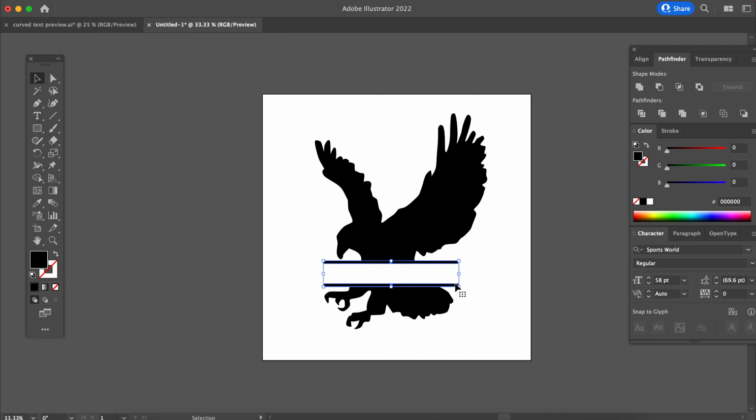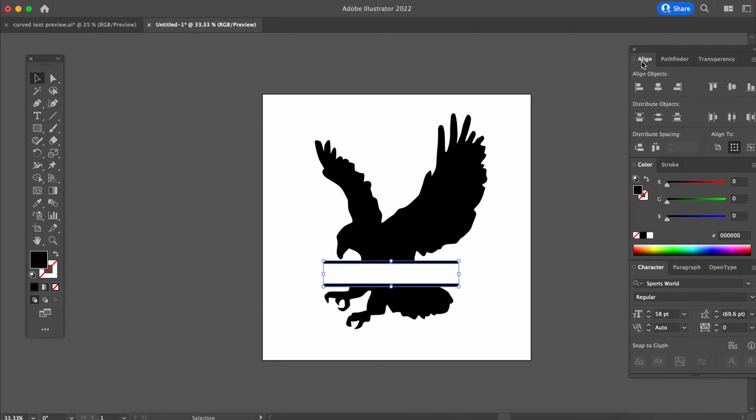And then select both lines, and let's make sure these are completely aligned with each other. Go to the Align panel, and then you can align the objects horizontally or horizontal left. Any of these will work. I'm selecting the horizontal align center.